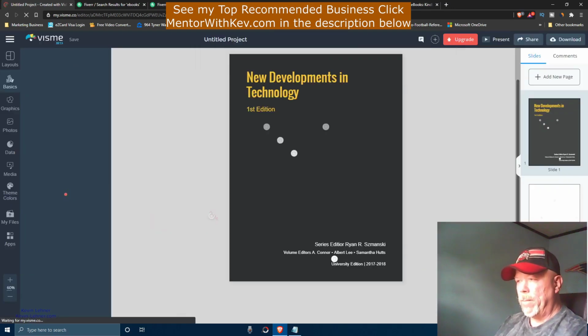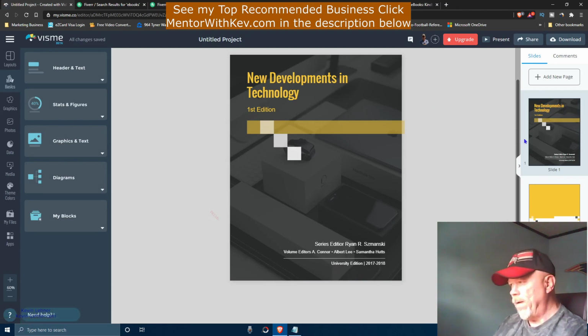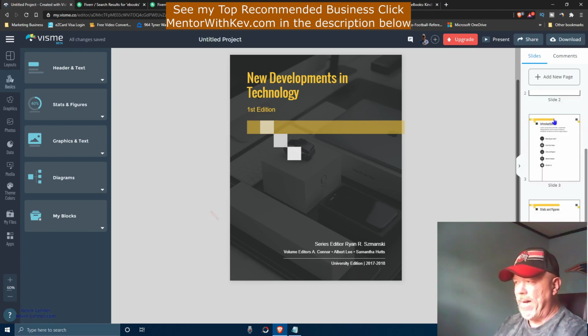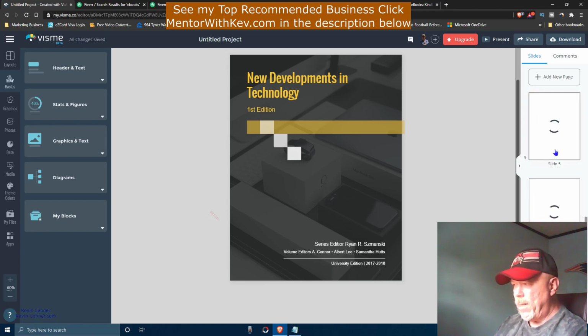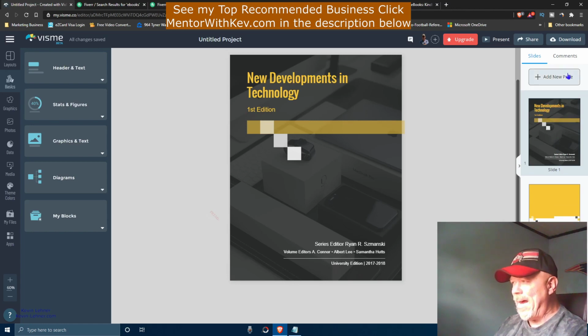This takes just a moment here. There it is, and you can see that it brings our template up. And you can see that there's a lot of tools that you can use right here. You've got the pages over here on the right side, the current pages of this particular ebook, and it looks like there's about 7 different pages on this ebook. You can also add as many pages as you want right here with the Add New Page button.